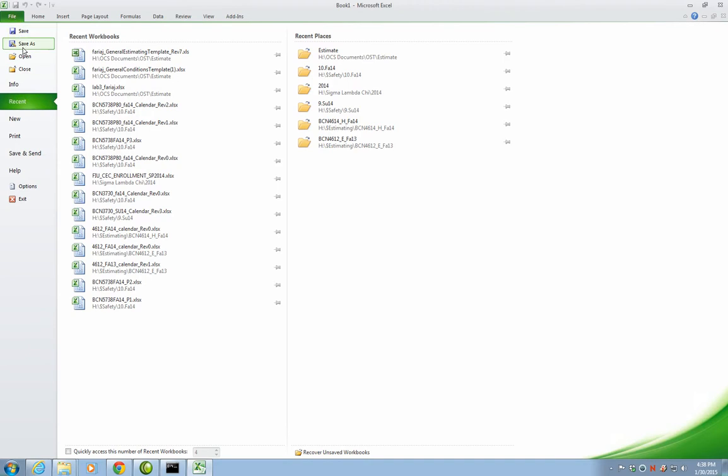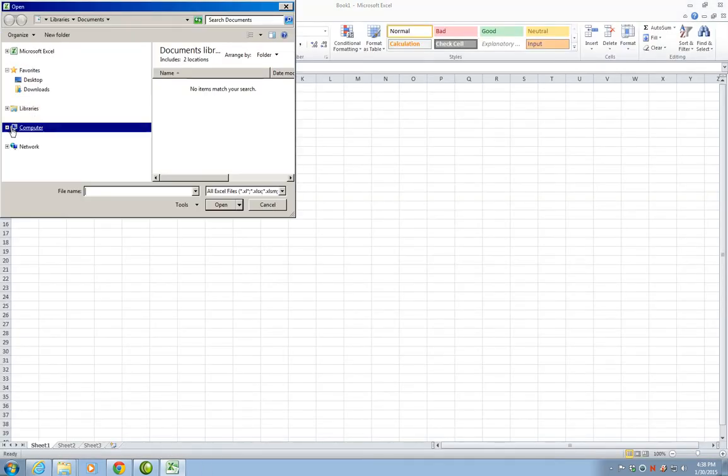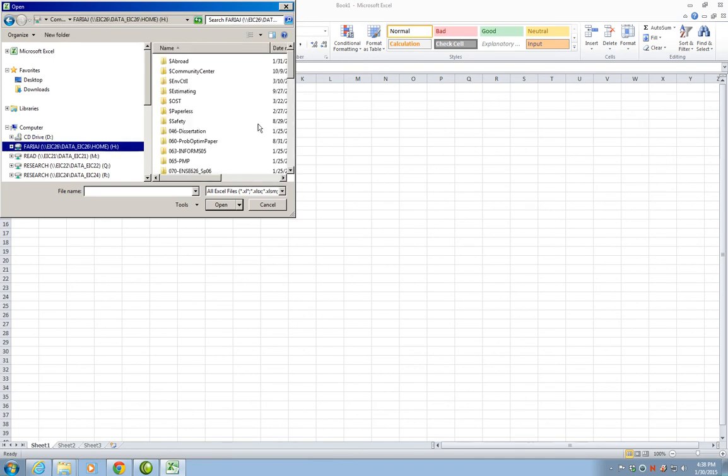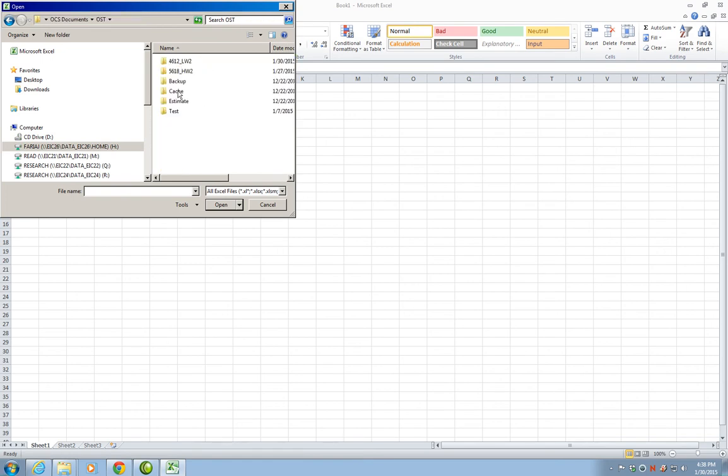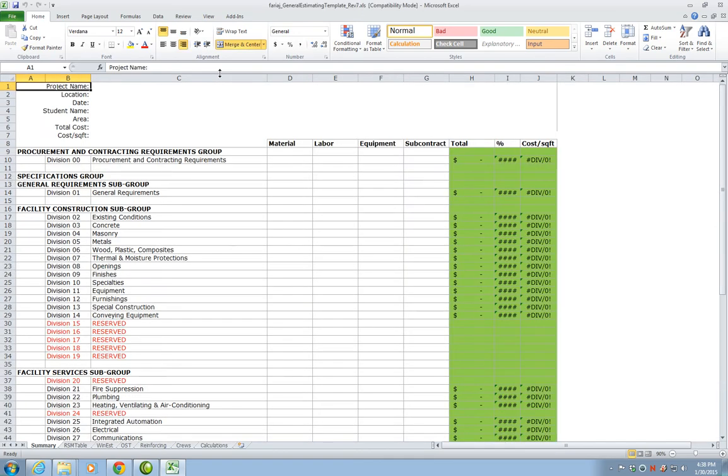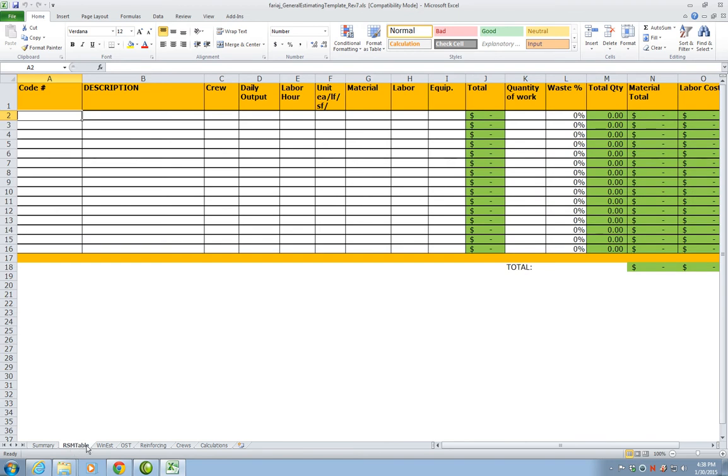So I am going to just go File, Open, and get my general estimating template from the H drive, looking into the OCS documents. And then under OST, Estimate, here is my general estimating template. So I will open that. And then you will see we have the RS Means table. This is the table that represents the cost directly from the RS Means book.